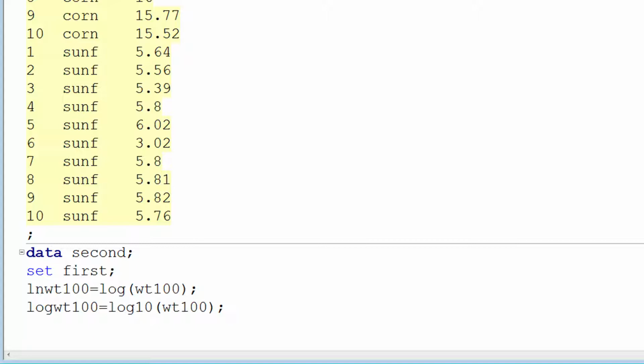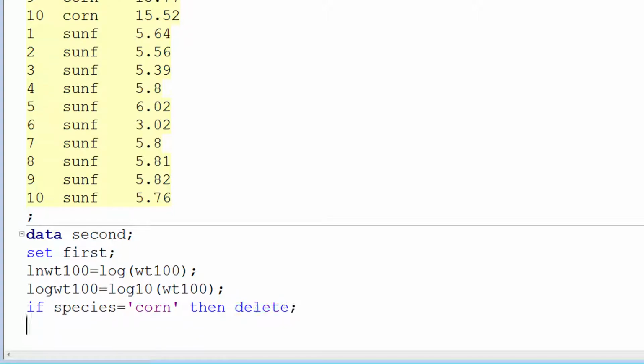We can also parse a data set. For example, perhaps I only wanted to analyze the sunflower values. I could remove the values for corn from the dataset using an if statement. So now I have 2 datasets. The original one with all my values, that I've called first, and the second one, which now only has the values for sunflower. Note that the command lines are not case sensitive.